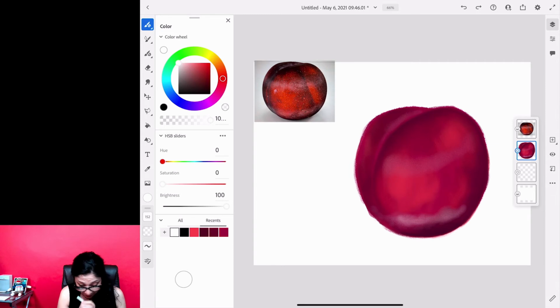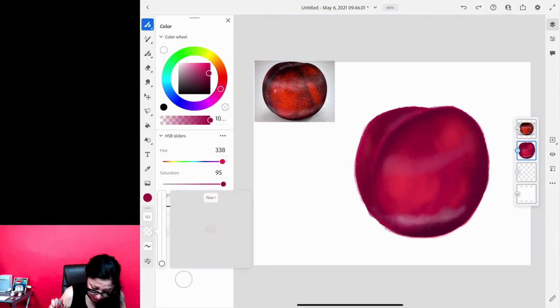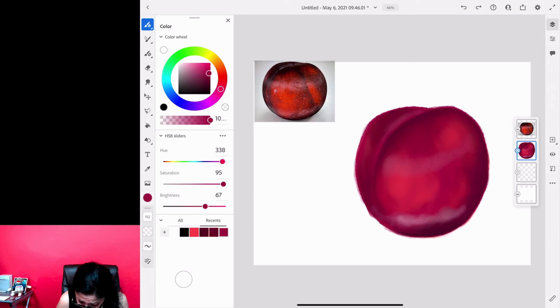Now I will switch back to my original base color without increasing flow of my brush. I will blend areas around highlights, just like that. And voila.